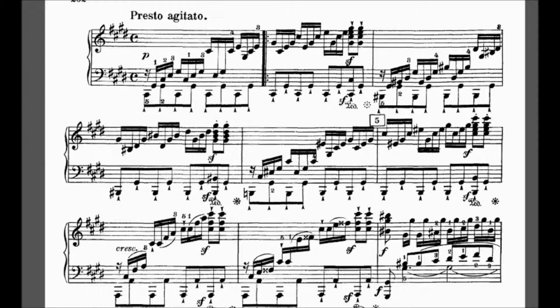So let me play the 3rd movement of the Moonlight Sonata for you, and you'll see that it is, in fact, very busy and agitated.